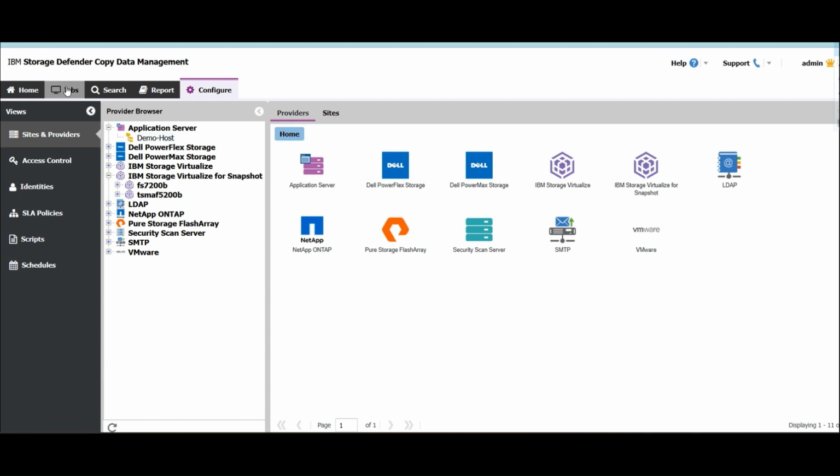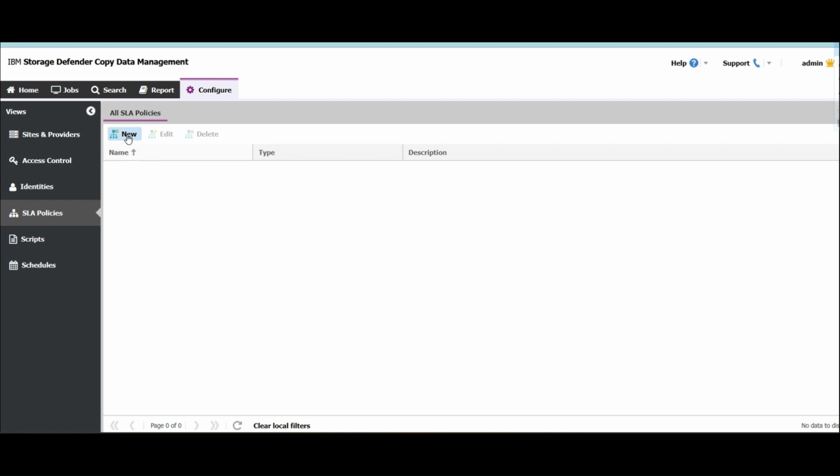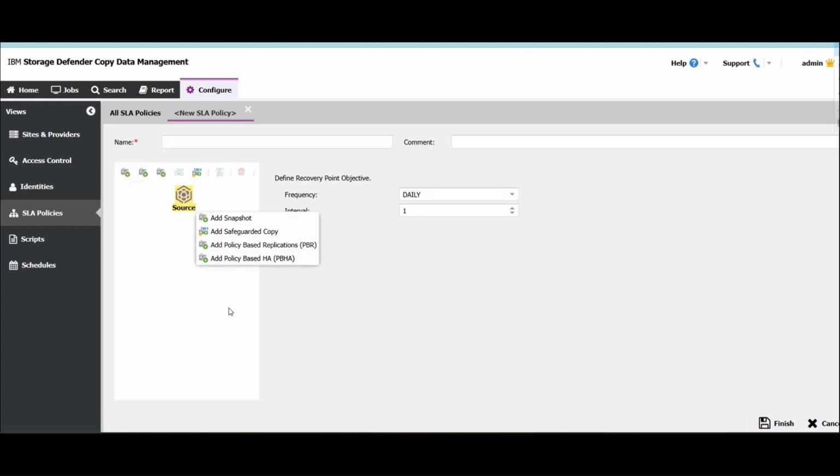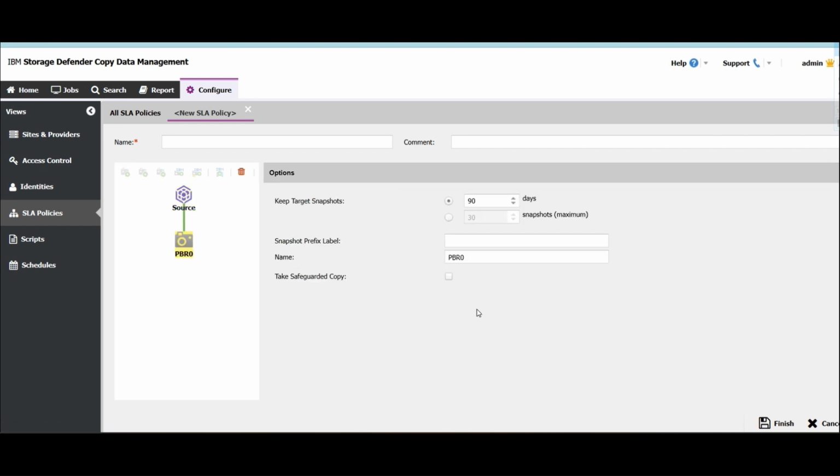Before creating a backup job, we also need a SLA policy to take the backup. For that, you can navigate to SLA policy, click on New, click on IBM Storage Virtualization for snapshot. After that, you get a bunch of options. To take the backup of the volumes which are configured as PBR, you have to select Add Policy-Based Application PBR. After that, you can select other parameters for the SLA like retention.